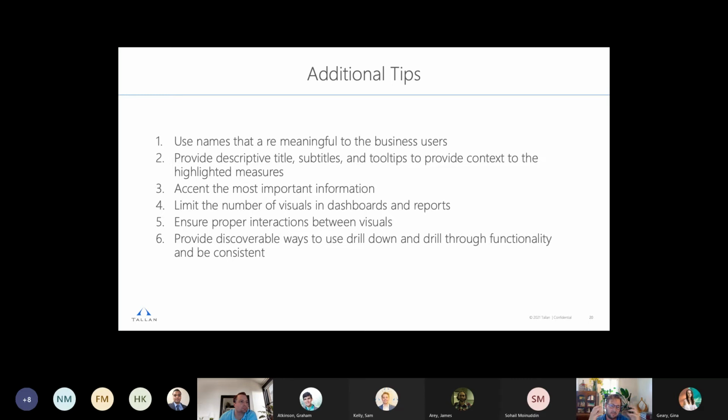You always want to be conscious of where the eye is drawn, and your eye is going to draw more towards darker colors, bolder colors, and larger sizes. So the things you want them to pay attention to, you make bigger. The things you don't, you make smaller and lighter.